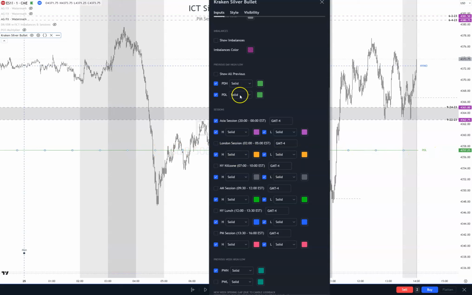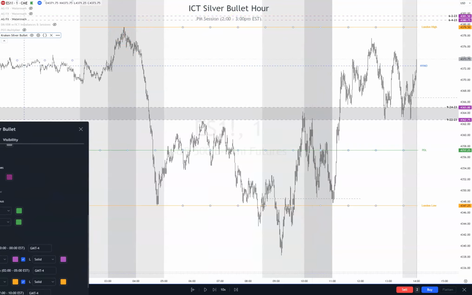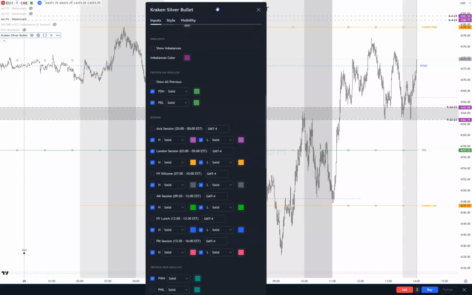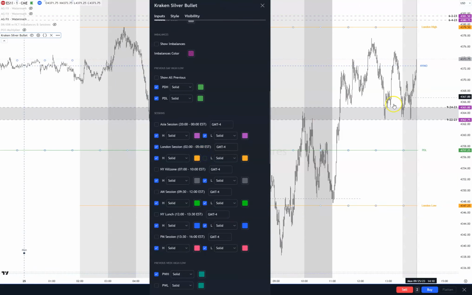So let's click on the Asian session. And it's the purple lines. Obviously the high has been taken and the low has been taken. So I'm going to turn off the Asian session. Let's turn on the London session. Okay, so the London high has not been taken and the London low was taken right here at the morning session. So let's turn off the London low, but we're going to leave the London high on. So we just uncheck it, leave the London high on.